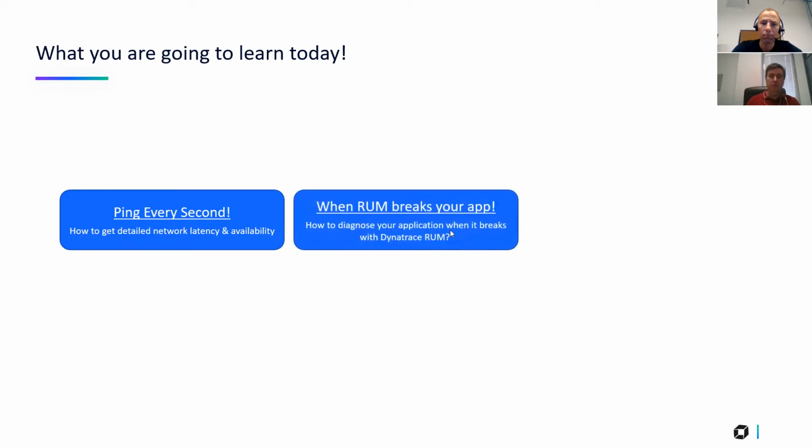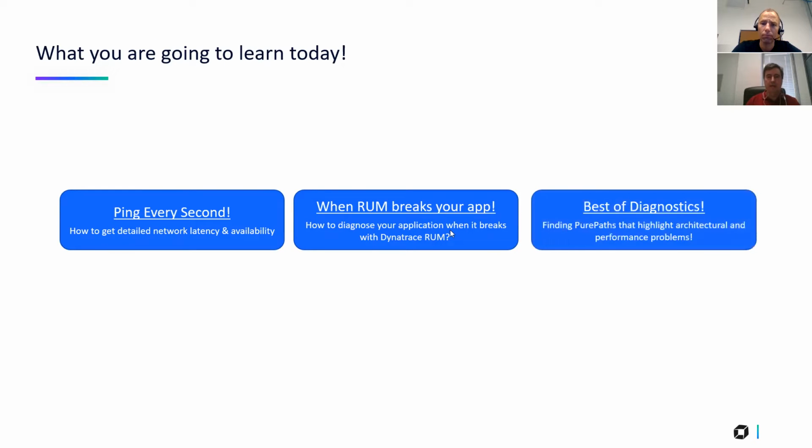Then we will talk a little bit about something that sometimes happens when we install Dynatrace and get RUM working. Sometimes applications stop working. We'll talk about it and how we can get around it. The spoiler at the moment: almost never, or I've never had a case where it's Dynatrace's fault, but the applications have some things that don't work. So we'll be talking a little bit about it.